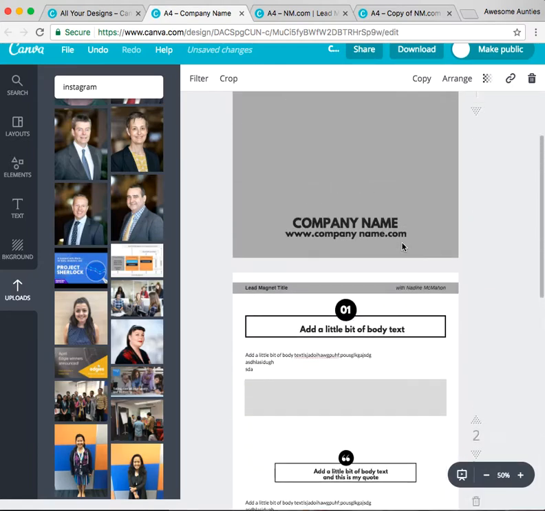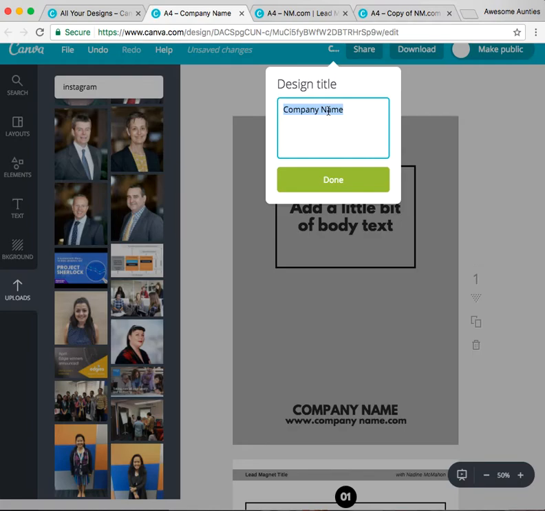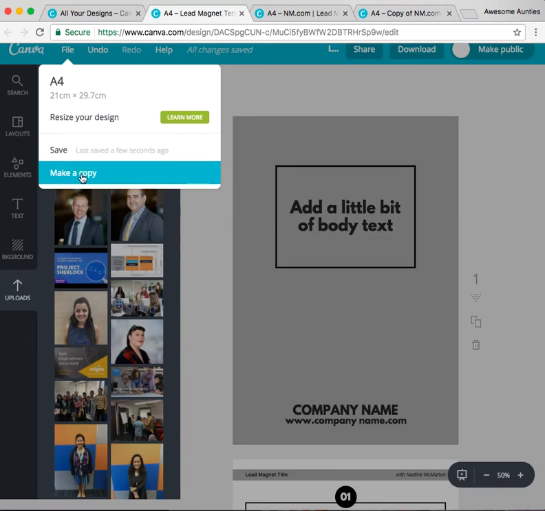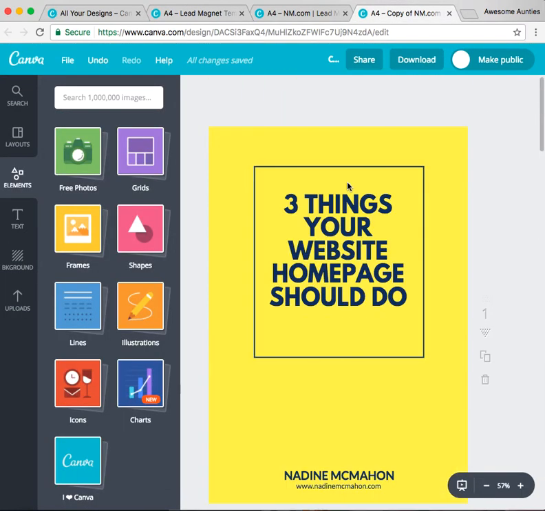Okay, so in a nutshell, that's our template created. Now all we need to do once we want to come and use it again is to make a copy and change up those elements based on what our current lead magnet would be. So in your title you could just name it something like lead magnet template. Save that, and then next time you want to create a new lead magnet, open it up and just do File, Make a Copy, and then go and make the changes that you want to do. For example, such as this one here that I had created.